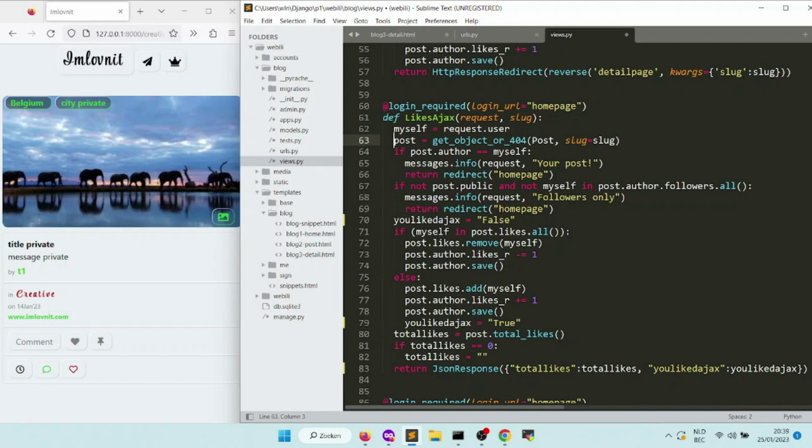We pass the slug with the request. We store the user in a variable, myself, and retrieve the post with the get function using the slug. We again check if the requester of the task is the author of the post and redirect if true, both for their public and private posts. No exceptions. And if the post is private and the requester is not a follower of the author, we also redirect them. No exceptions. Now we define a variable, uLikedAjax, and set it by default to false.